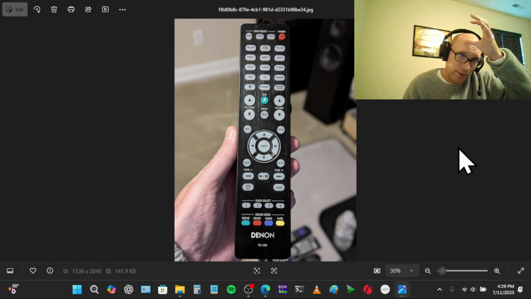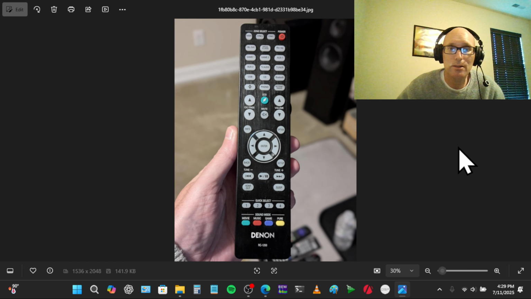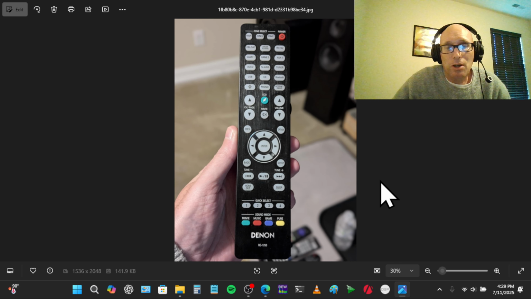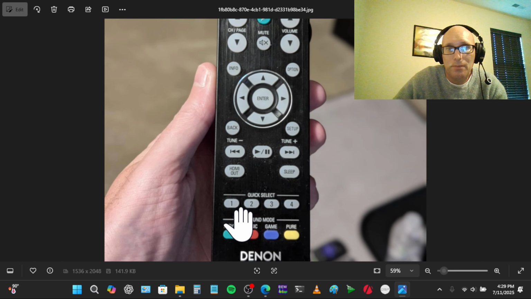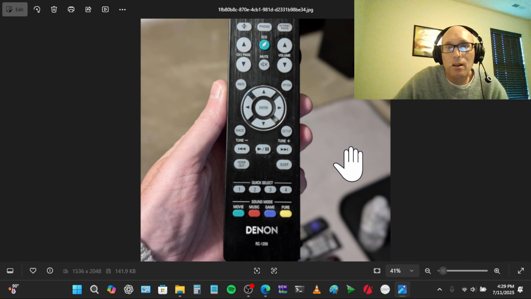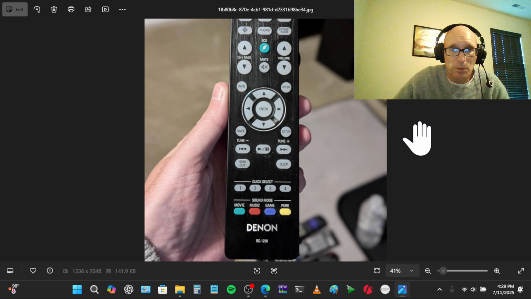Okay, I thought I'd make a video today about quick selects. I don't think I've ever seen people actually talking about this before, so I thought I'd make a video about it, and the way I use quick selects, and the way I've found now to use quick selects here on the remote, these 1, 2, 3, 4 buttons, to really get exactly what you want.